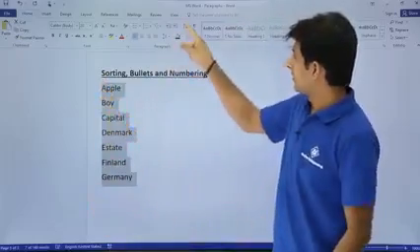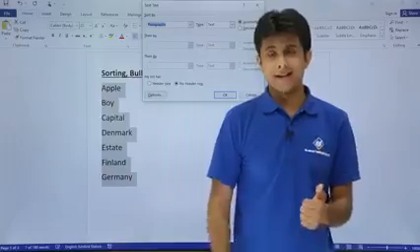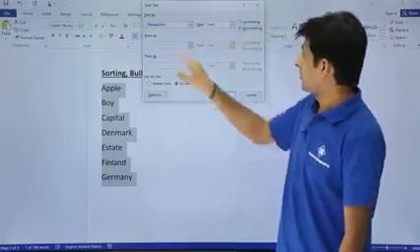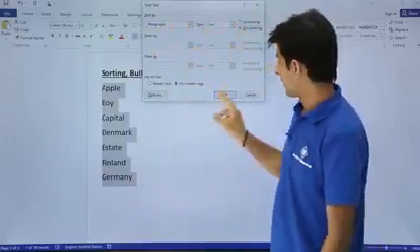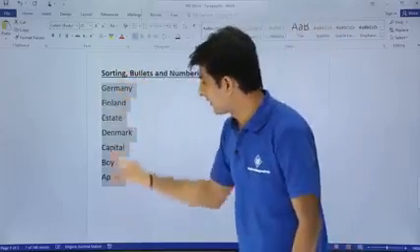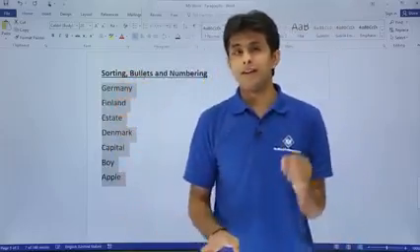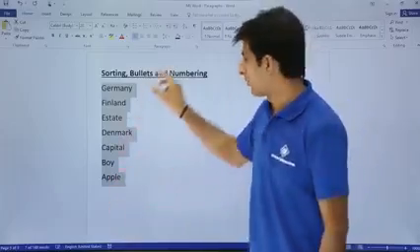If you want in descending order, again do the same thing. Already it is selected. Just click on descending because all the options are the same. So I'll click on OK. This way it has come in the descending order. So I hope you are able to understand sorting is also possible in Microsoft Word.